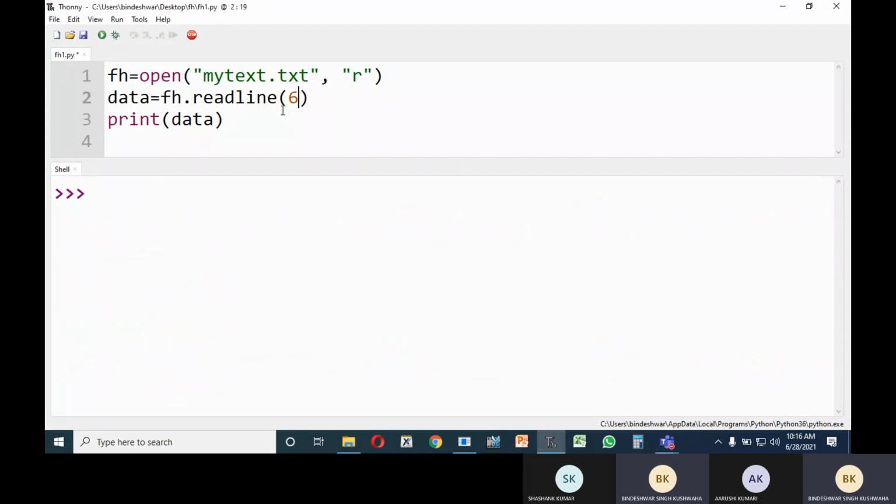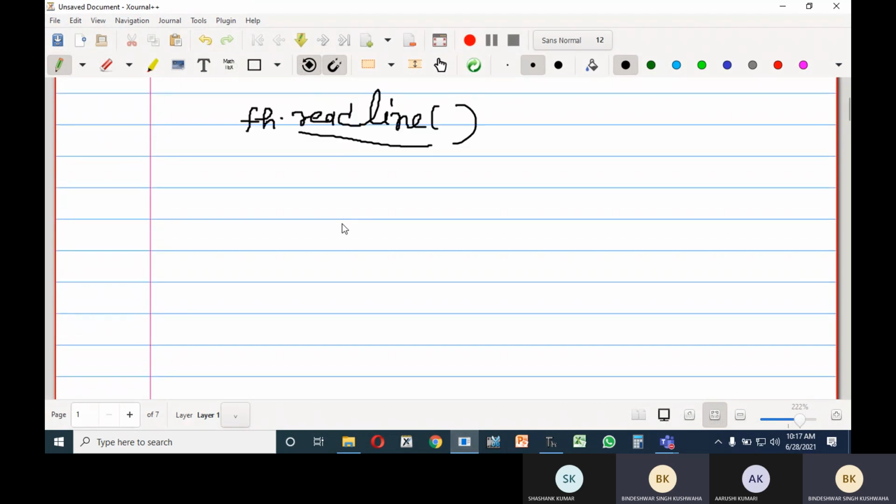If I provide 6 here, it will read only 6 bytes. It will behave like the read function. So readline is used to read a single line. Okay, so the readline function is used to read a single line. Only a single line it will read. Thereafter, let us see another function also.